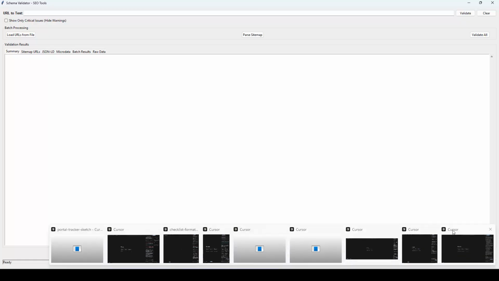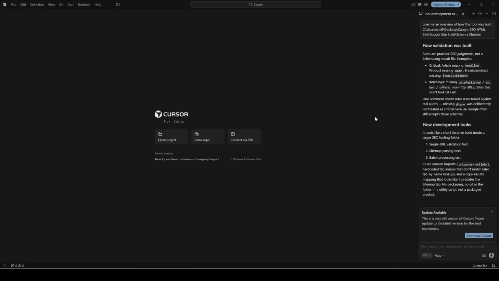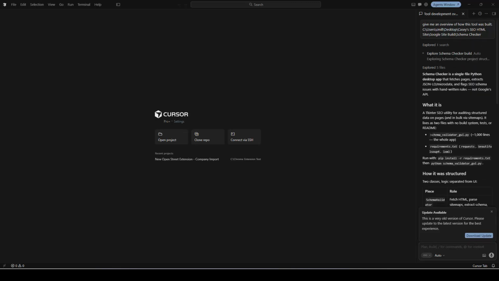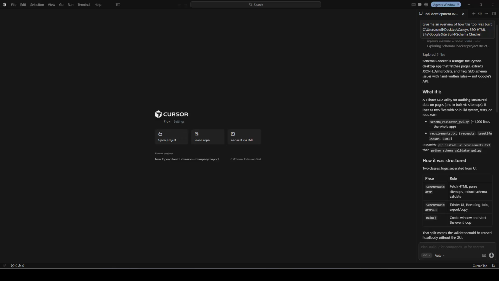But first, I just ran a little report to see how I made this tool because it's been a while. So I just wanted to give you guys some more information about the tool. It fetches pages, extracts the JSON microdata, and flags any SEO schema issues with handwritten rules, not Google's API. So we have a little Python tool with the GUI so you can see everything that is going on. And then right here, you can tell which requirements were required in order to build this tool.